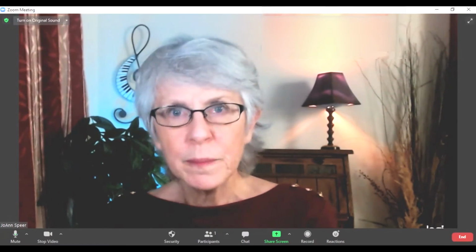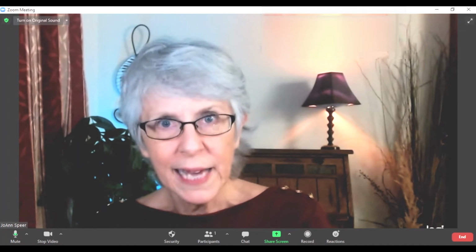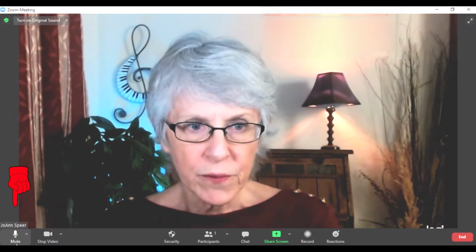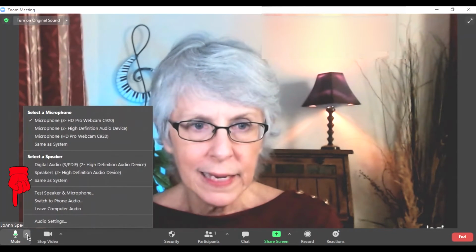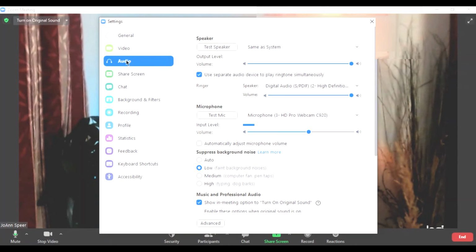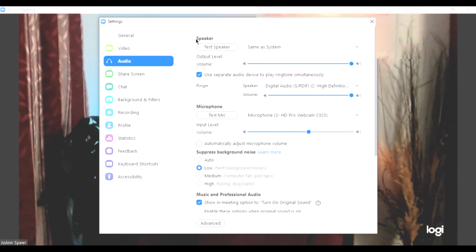All right, let's see how to optimize our Zoom room for piano lessons. So we're going to go down here to the microphone, and we're going to click the little up arrow, and we're going to go to audio settings. There we are, highlighted for audio settings.